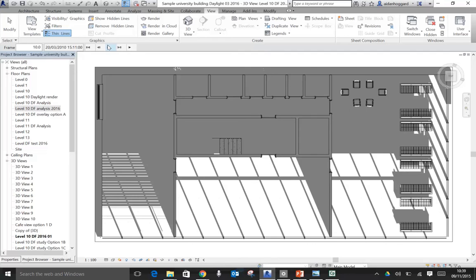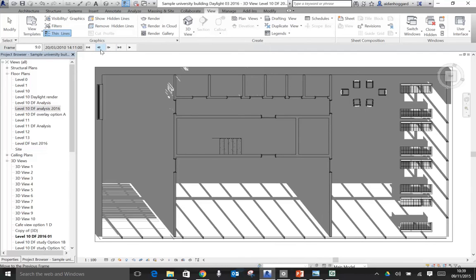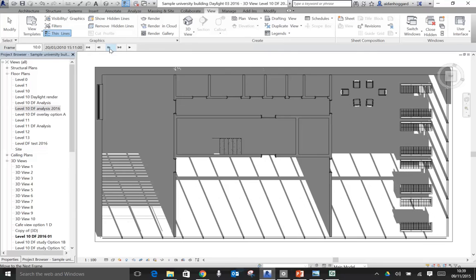If you're interested in what shape of shadows you're getting in your building, well, this gives you that level of information very, very quickly.